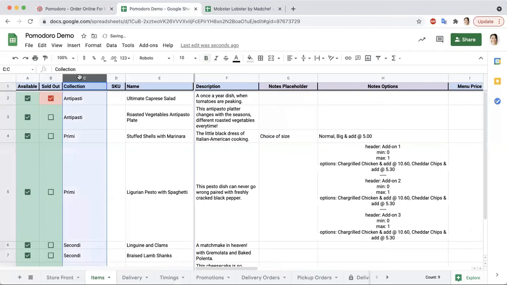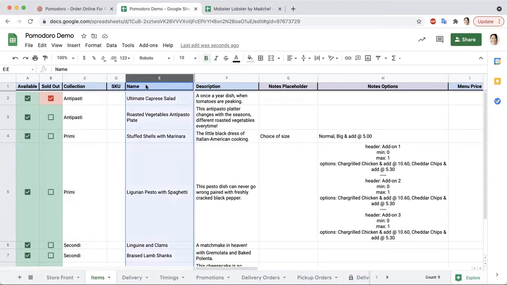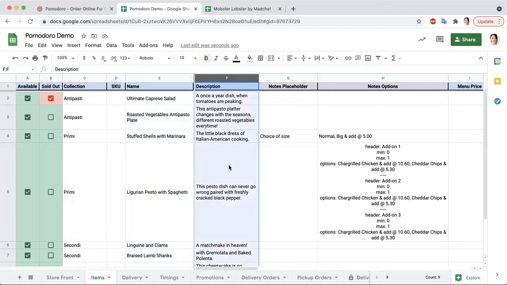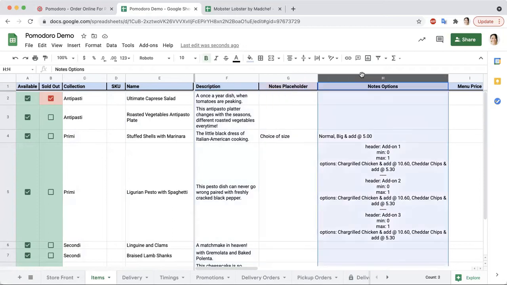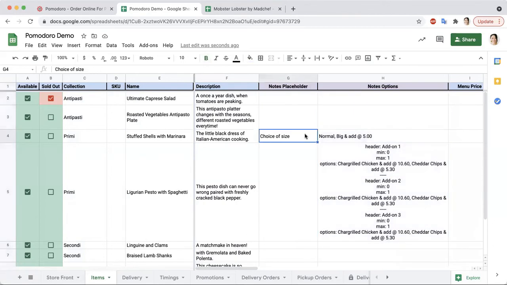Coming back, the collection column is a way for you to separate your categories of the items that you have for sale. SKU is just for SKU numbering if you need. However, it has no bearing on your front end. Column E for name. This is the name of each item that you are having for sale. Column F for description. This is the description of each item you have for sale. Column G and H. These are placeholders to be able to see what kind of add-ons you would like to incorporate. Here is an example.